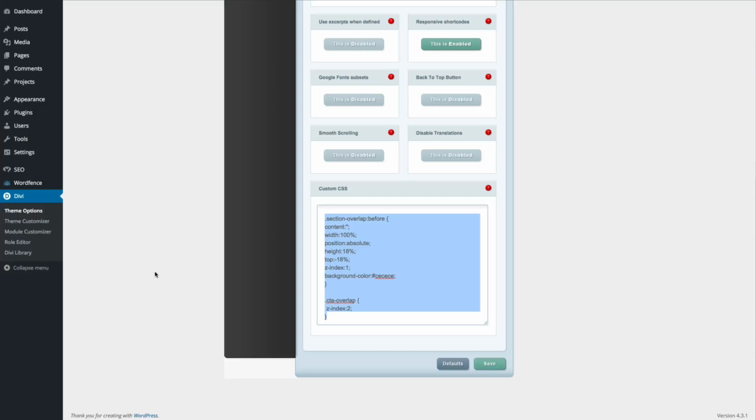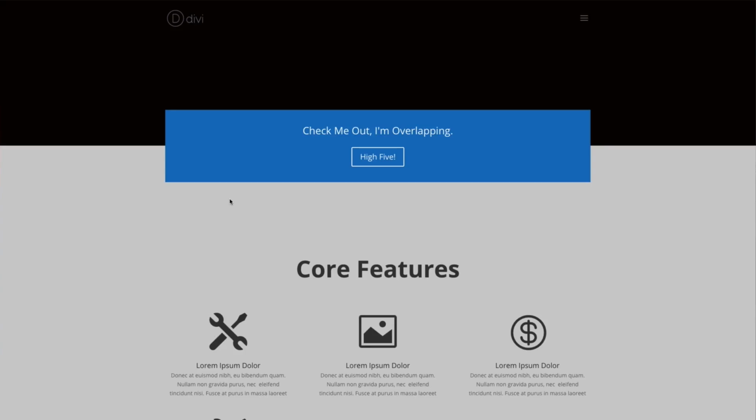Depending on the rows and elements you're using, you may have to tinker with the percentages for height and top. You're also going to want to change the background color to match the section that you're overlapping into. I had to choose a gray for mine, but you might have a different color. When you've copied the code and made any necessary tweaks, go ahead and click Save and check out the results. You should now have a module that appears to be overlapping two sections.